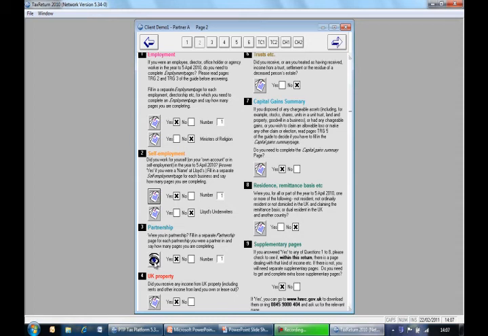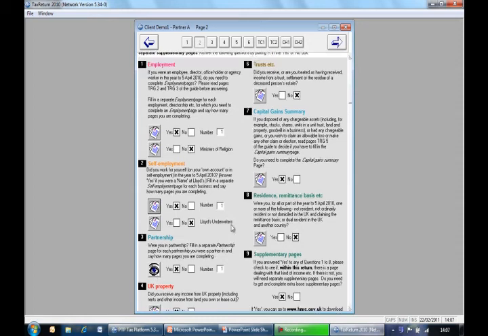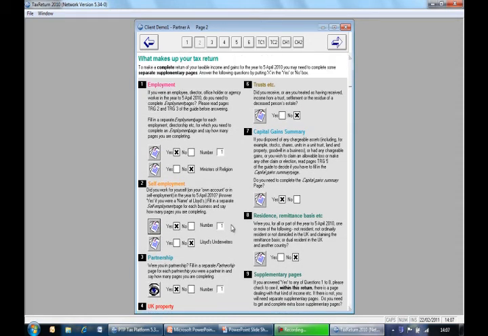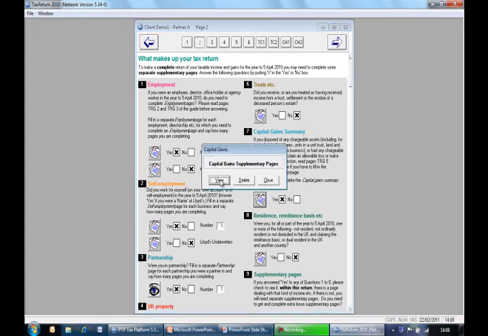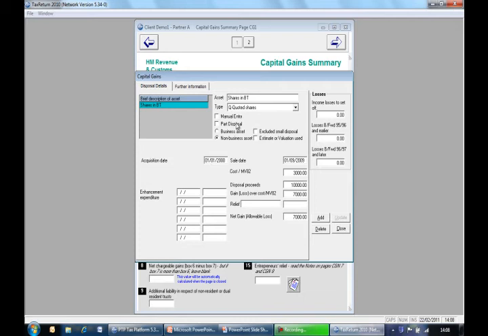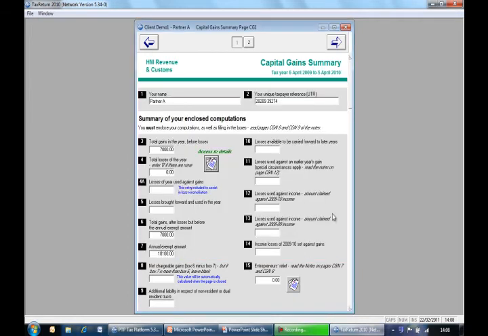I'll come back to the partnership pages in just a moment to show you how the partnership program actually links with the personal tax. We've also got a capital gains calculator in the program. This allows you to enter assets, their acquisition date and sale date, and the program will automatically calculate the chargeable gain, dealing with all of the personal exemptions.